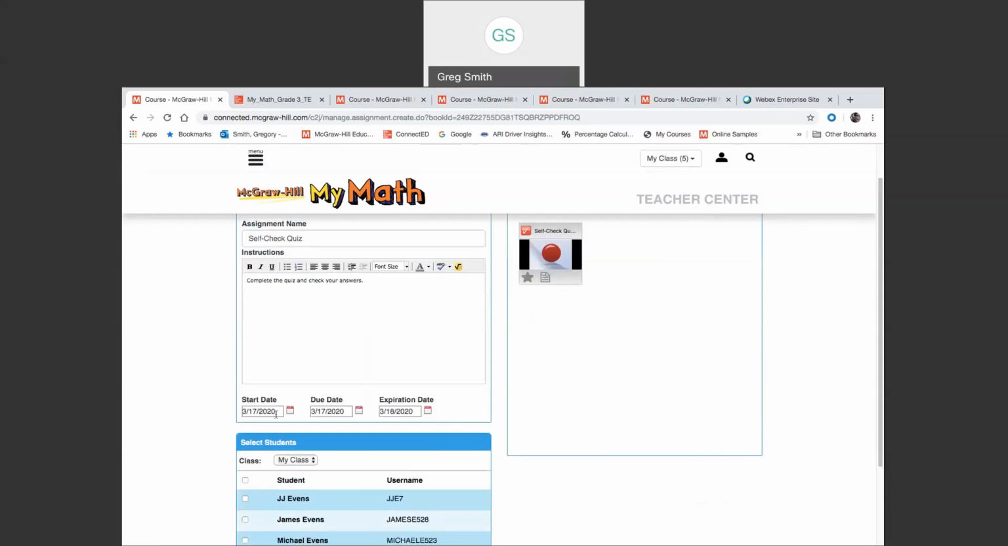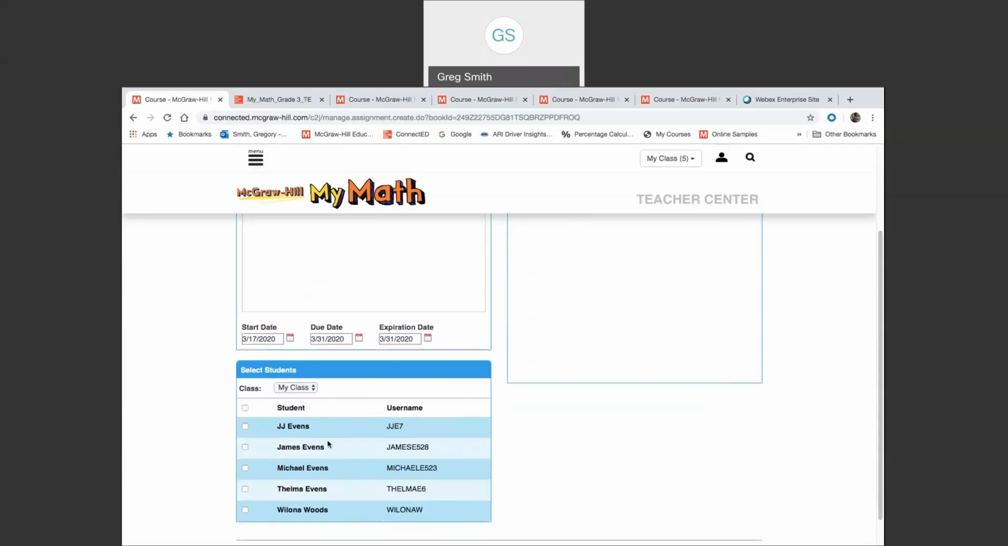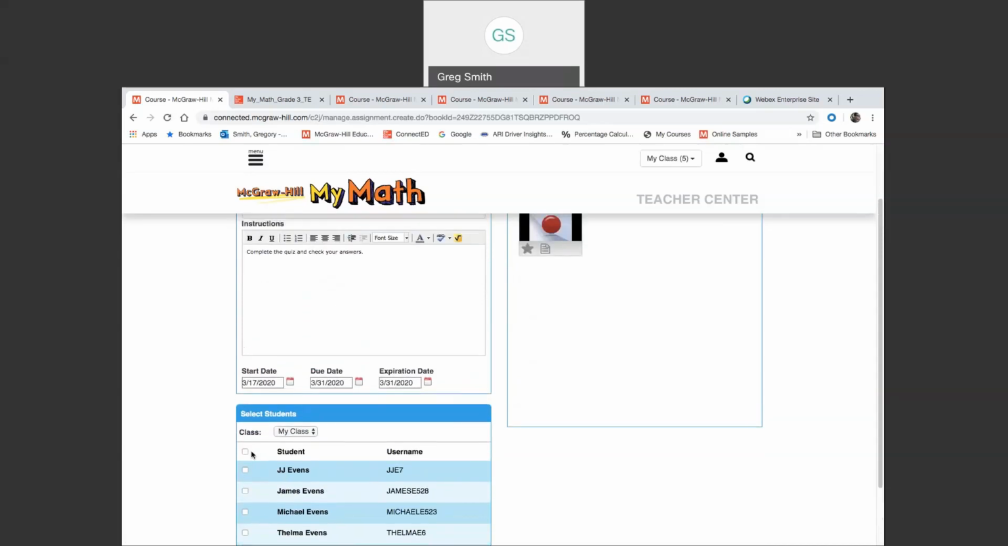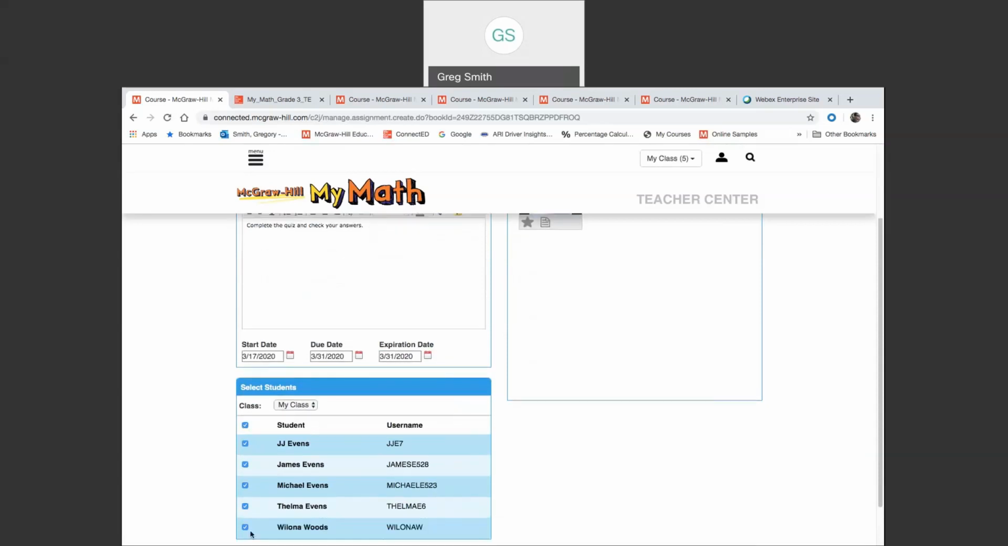Down here I have the start date, that's today's date. The due date, you know what, the due date I'm going to push out to the end of the month, so the due date's going to be March 31st, and I'm going to have an expiration date of March 31st also. And then I can see my students at the bottom of the screen. Now I happen to have 5 students in this class. I want all 5 of my students to have this assignment, and so I'm going to click on the box beside student. We can see that provided a check mark to all of my students in this class.